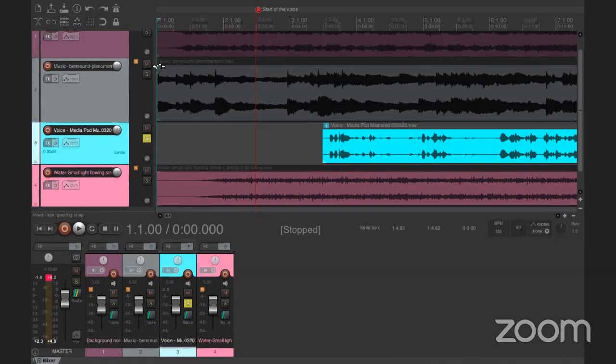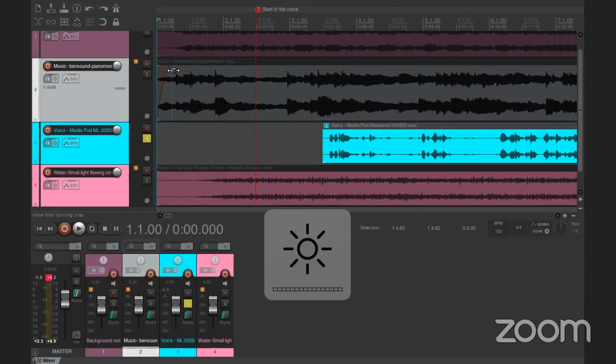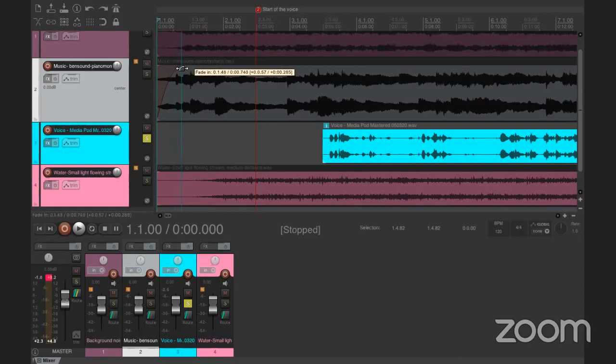is go on the top left of the audio bit that you want to fade in. Click it, stay pressed, keep your mouse pressed, and then drag it down. And this little line here, I don't know if you can see, is the level of the music and how it's gonna fade in and fade out. It's basically a drawing of your fade.